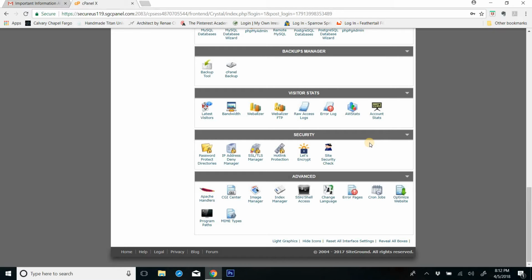As for security, you won't need this. We will set up our SSL, but we'll show you how to do that later. It's very, very easy, but don't try to do it through here or any of this. Password protect directories would be if you wanted to password protect a specific directory, but again, you really won't need that. But don't mistake that for being like, oh, I need to change my password. And then this advanced section, you won't need that either.